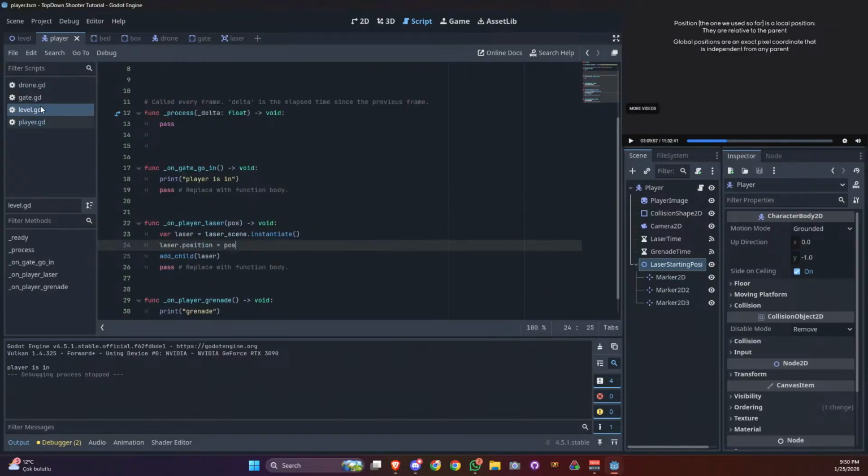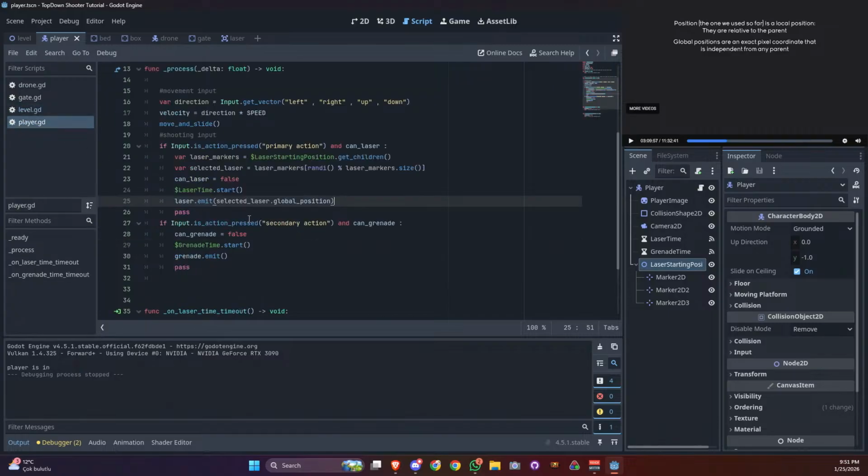If I put the global position in the last type of code, like laser position equals player position plus any vector I want, it works on position and global position. If I emit the signal, it only works with global position. Why?